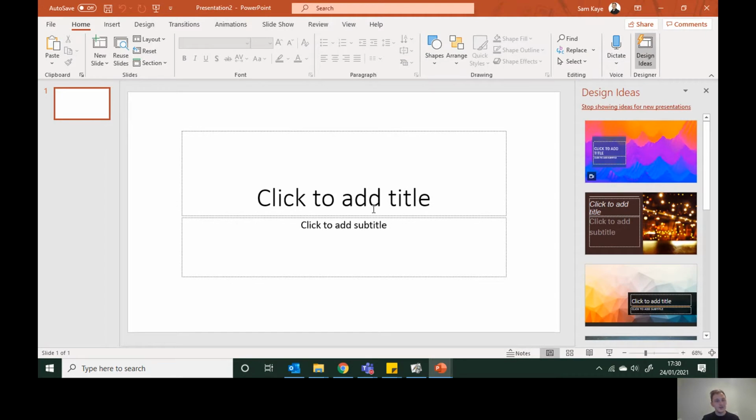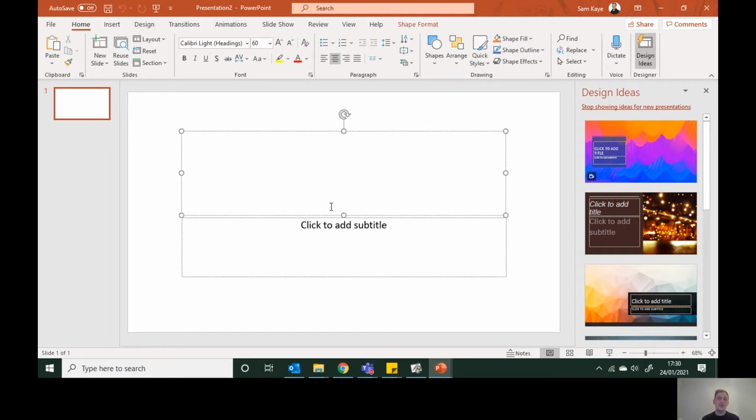And you can see it says click to add a title, click to add a subtitle. I want you to click in here and I want you to add a title. And I want us to write the word fish. Okay, so let's just sound out the word fish. We've got fish. Okay, so let's have a go at typing that.